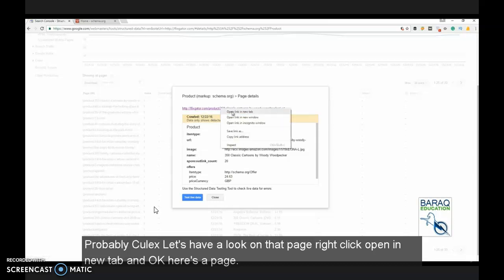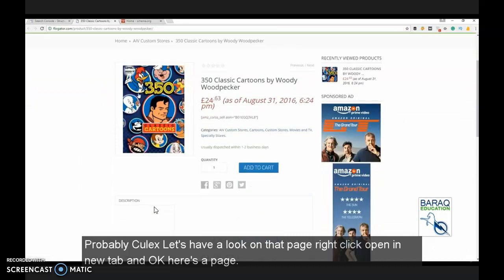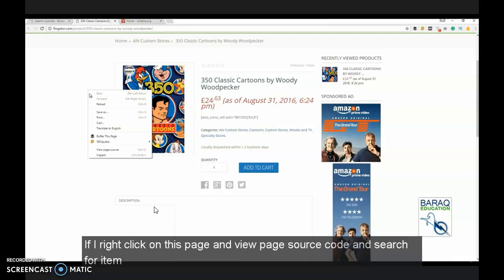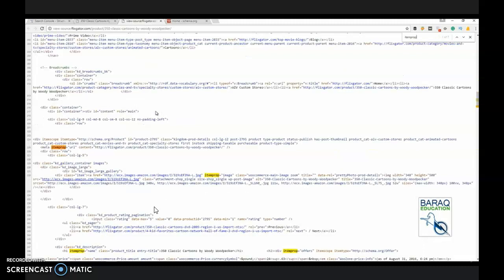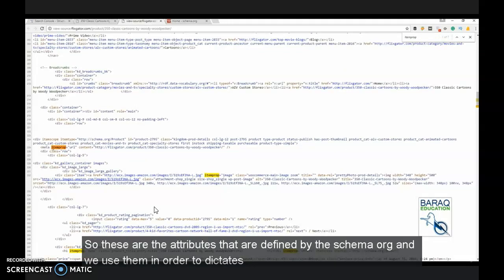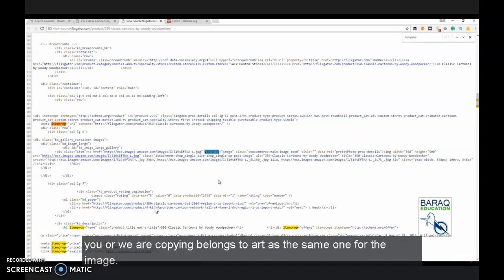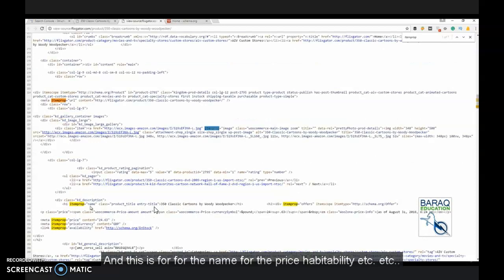Okay, let's have a look at that page. Right click, open a new tab, and okay, here's a page. Now this image is using a certain attribute, so this title is, and also the price and rest of the information. Okay, if I right click on this page and view page source code, and if I search for itemprop, there you go. So these are the attributes that are defined by the schema.org, and we use them in order to dictate what the URL we are typing belongs to, and the same for the image, and this is for the name, for the price, availability, etc.